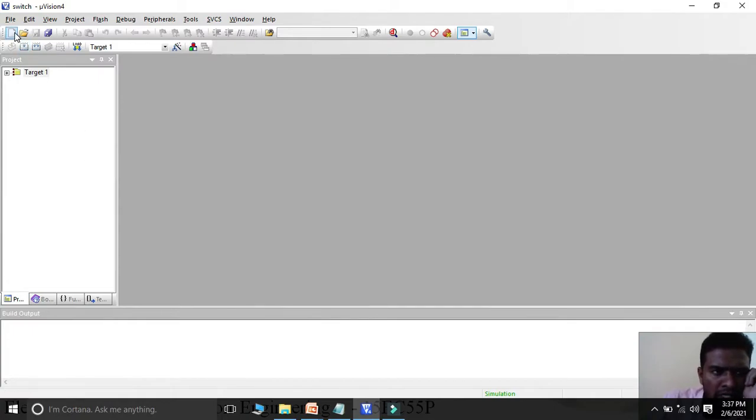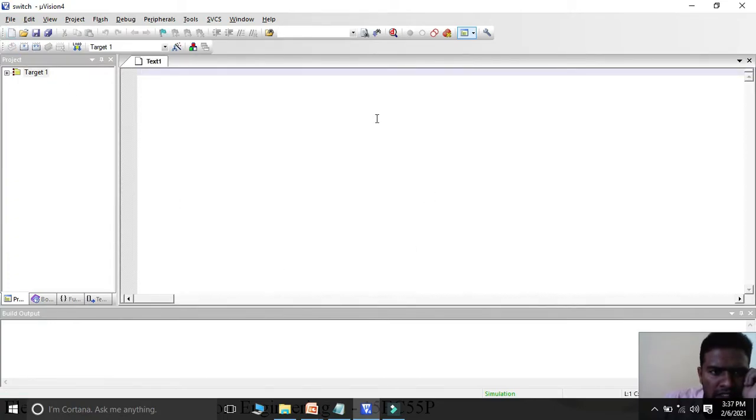Now you have to type in the code. To type in the code, you have to open a new document. Go to this menu called create an empty document. Click on this empty document. Now a text file is created. You have to type in the program here.